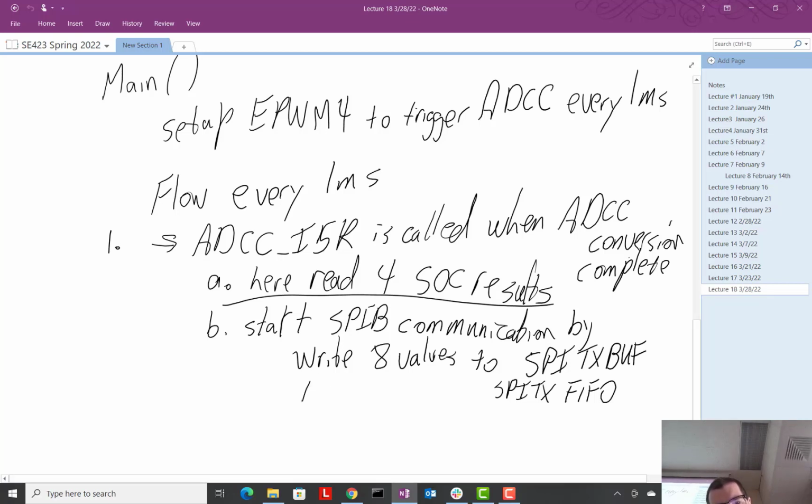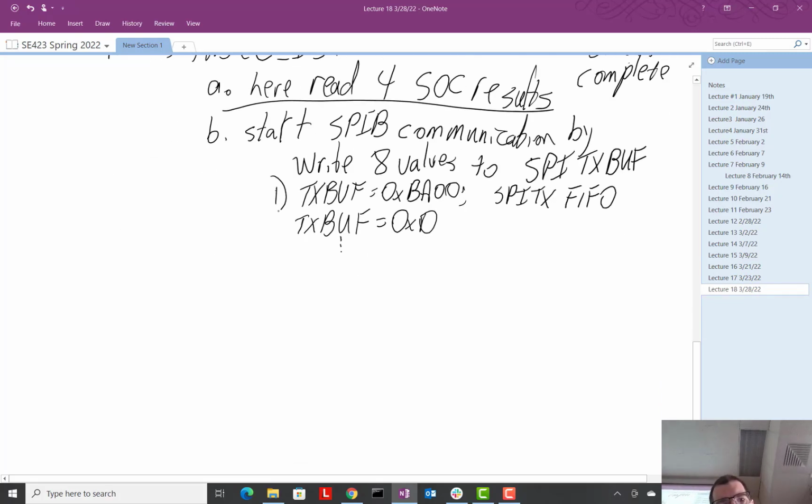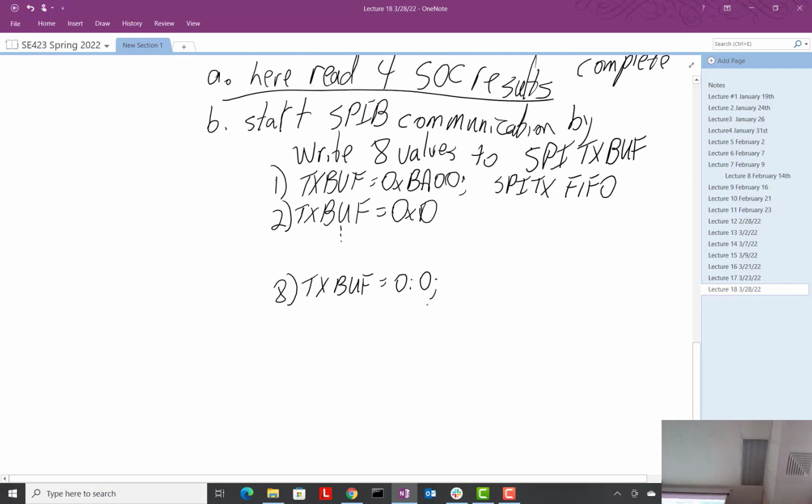So let's just put one here. TX buff equals 0xBA00. TX buff equals 0. And so on, dot, dot, dot, for the first, second, third, down to the 8th, not byte, 16-bit word, right? We're sending out 16 bits at a time. TX buff equals 0. Okay, so that's all that's inside our ADC ISR. Every millisecond it's called and it starts the SPI communication.